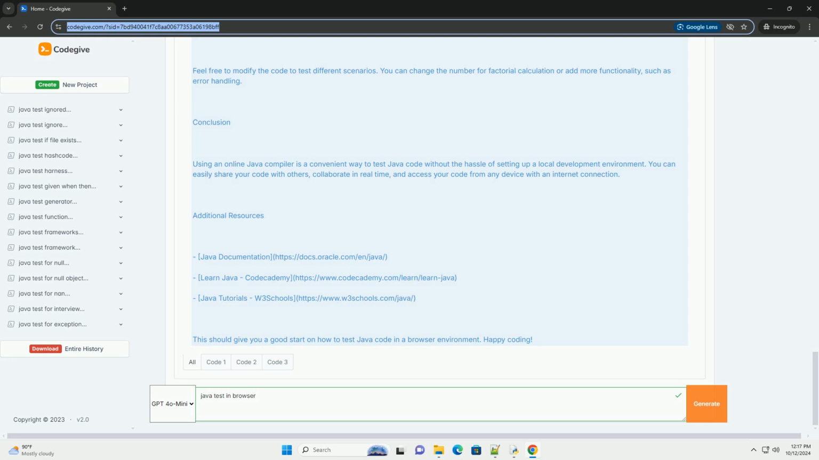Getting started with JDoodle. We'll use JDoodle for this tutorial, but the steps are similar for other platforms. Step 1, access JDoodle. 1. Open your web browser. 2. Visit jdoodle.com.